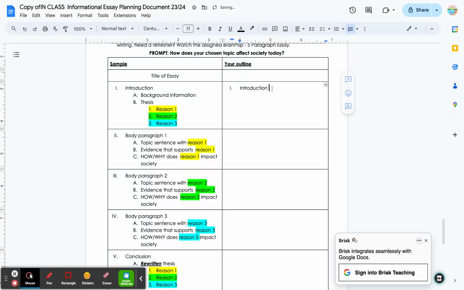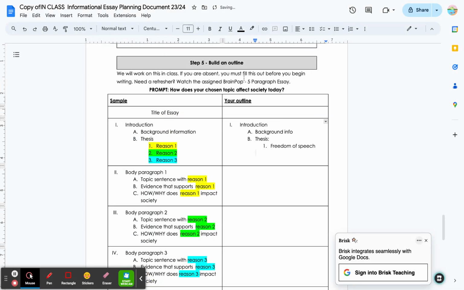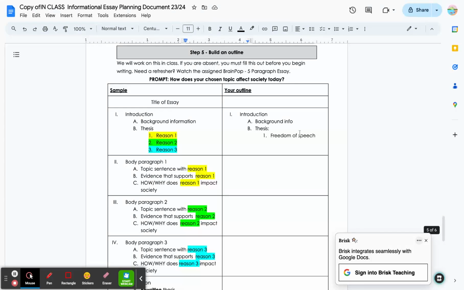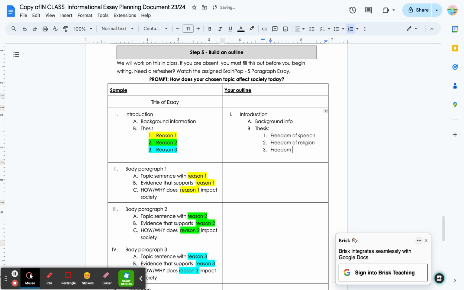Introduction. Background information. I'm going to come back to this in a second. Thesis. And then reason 1, reason 2, reason 3. Let's copy reason 2, freedom of religion, and reason 3 is freedom to assemble. Whoops. Forgive me. I have weird brain right now.